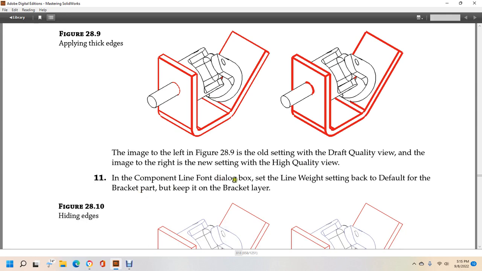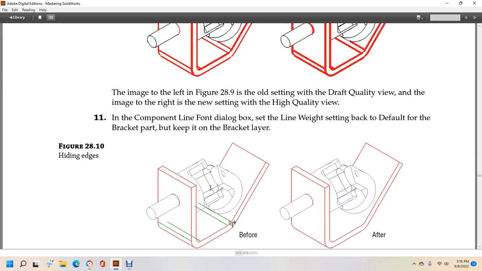In the Component Line Font dialog box, set the line weight back to the default for the bracket, but keep it on the bracket layer.